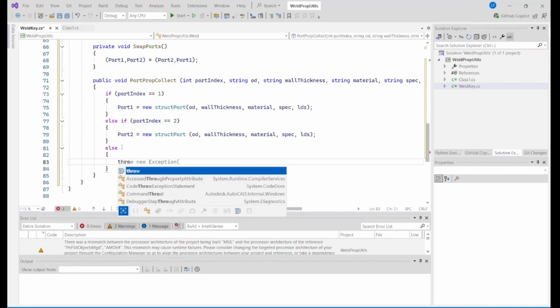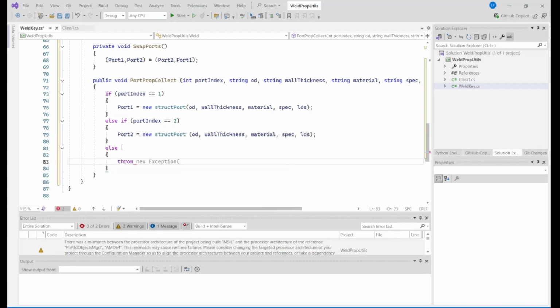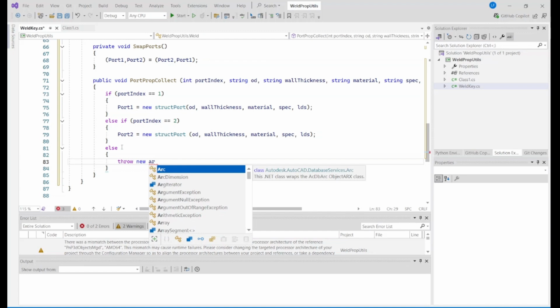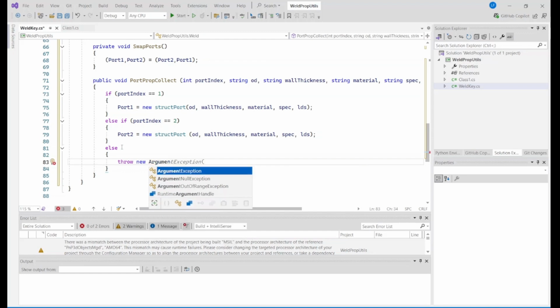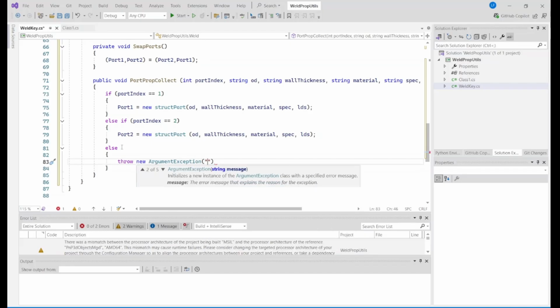Occasionally, for an unknown reason, we might receive a port number that is neither 1 nor 2 as a parameter. While it's unclear how this could happen, if it does, we will handle it by throwing an ArgumentException with the message, port index must be 1 or 2.